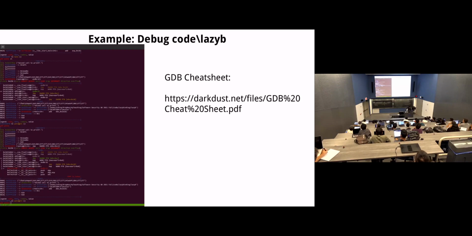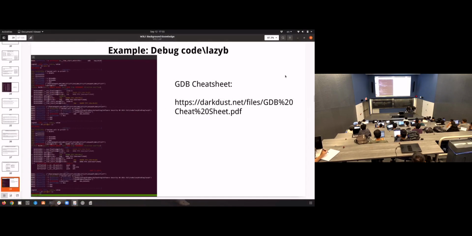I give you some cheat sheet here for you to practice how to use GDB. By the way, on the server, we do not have all those fancy GDB plugins. The TA couldn't get it installed there.